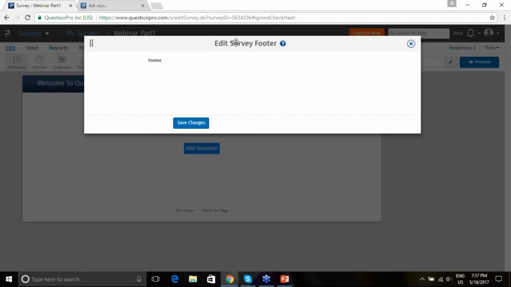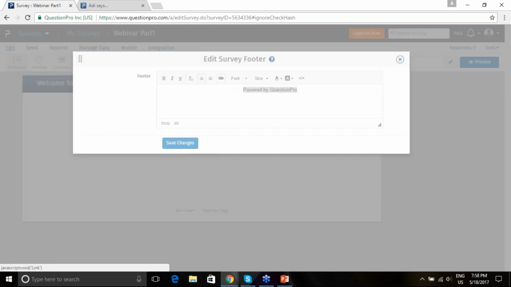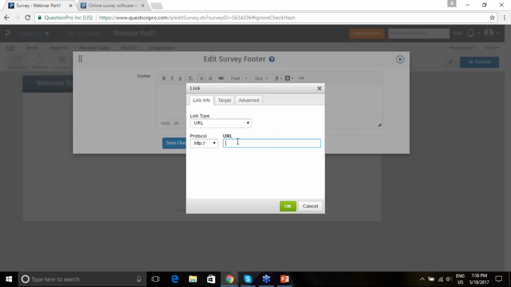So I'll show you how to add the edit footer. So here I can write powered by QuestionPro. You can also align this to right, center, and left. So I'll keep it at center, and I can also add a link for this particular text by simply clicking on this. I can add a link for this footer.